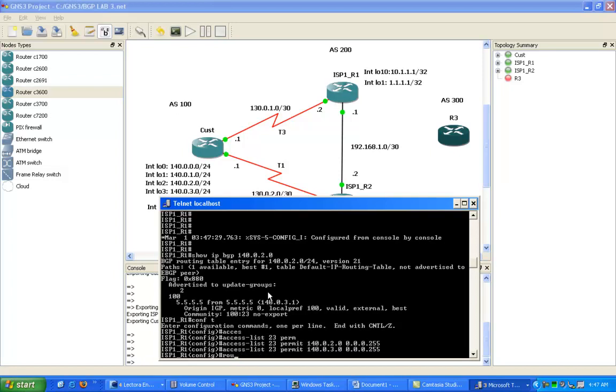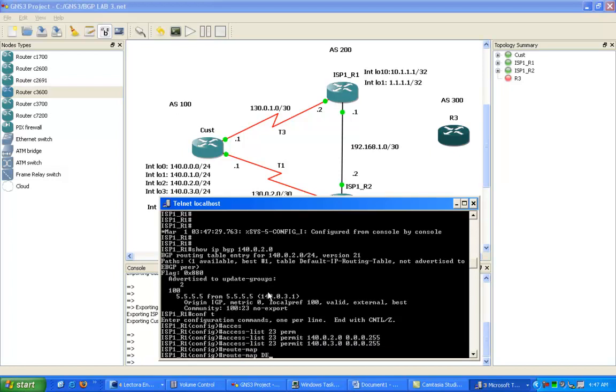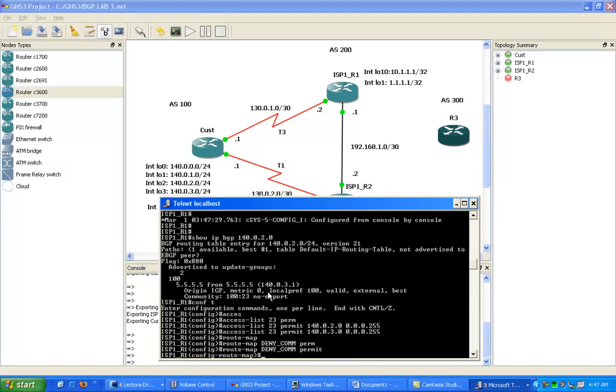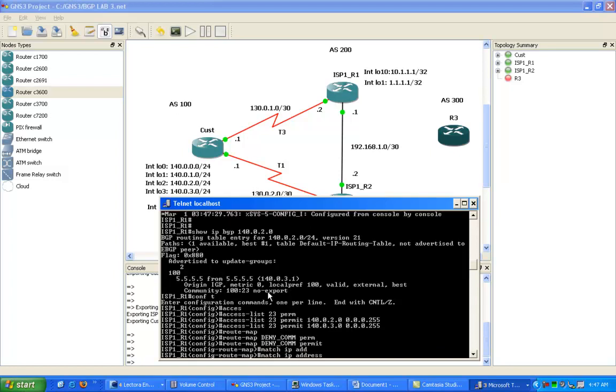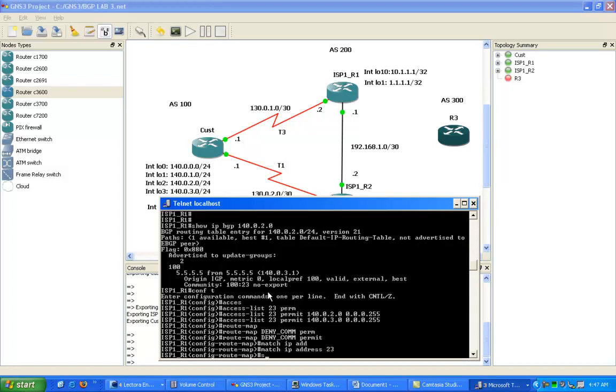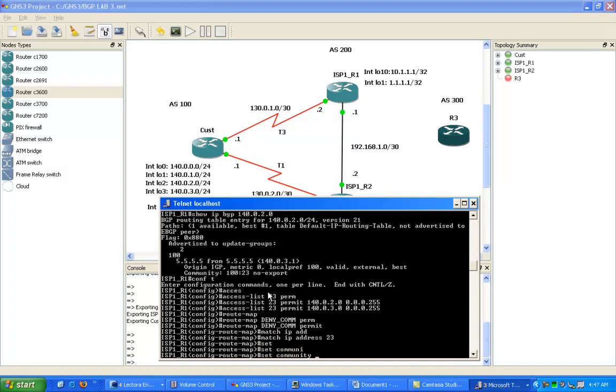The next step is to create the route map. We'll just call it deny_com, and then permit. We're going to match the ACL we created, which is 23, and then we're going to do the action, which is set community none.